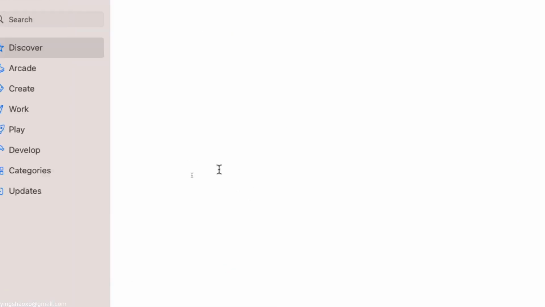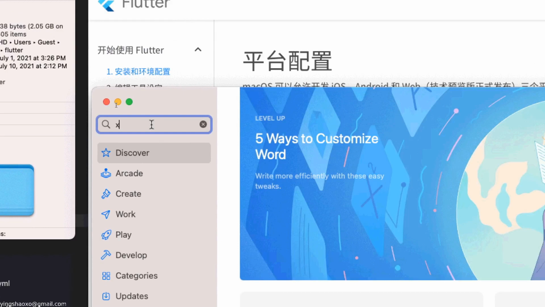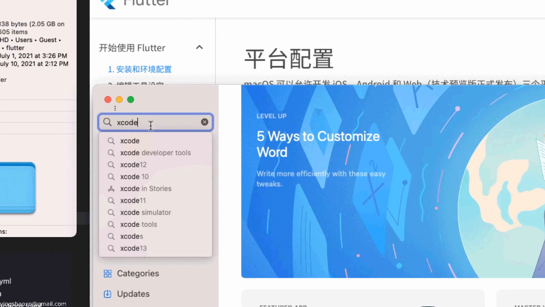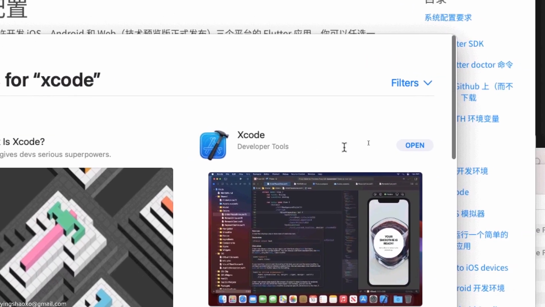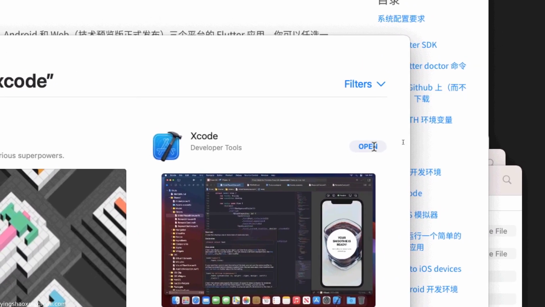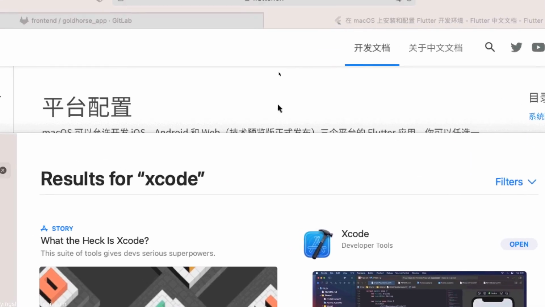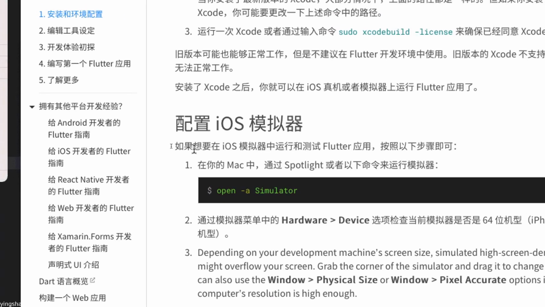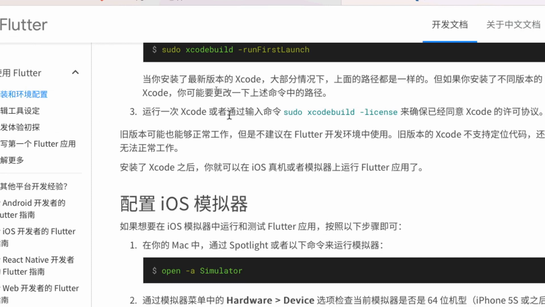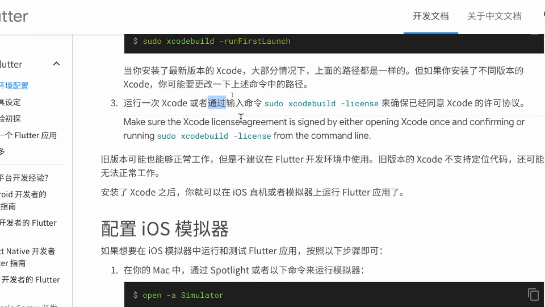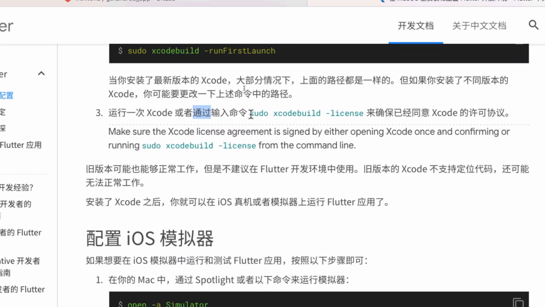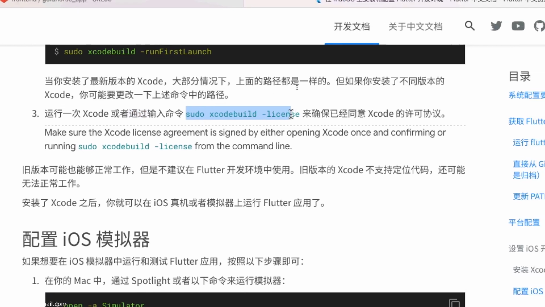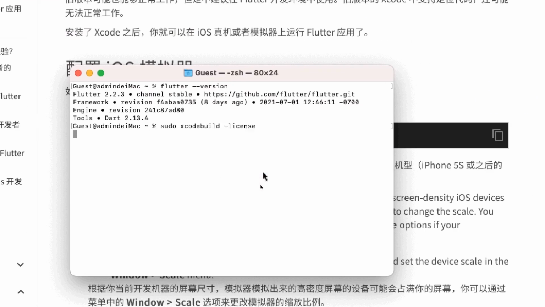You could go to the App Store, and from there we could search for the Xcode application. And here we go, we've got our Xcode, and I already installed that editor. Then for the first time, if you want to run Xcode, you need to agree to those agreements by using this line of code. So let me see if it's working.